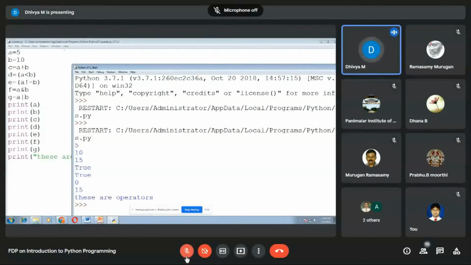Then E, I'm just checking the not equality of A and B. Obviously that is true, so it is giving the output as true, a Boolean value. The next one, F, I'm applying a bitwise AND operation.